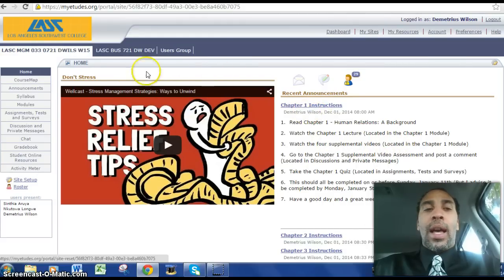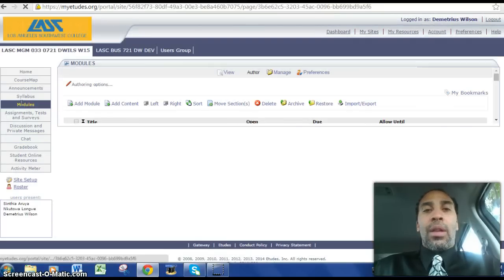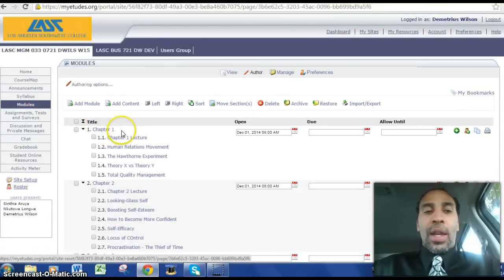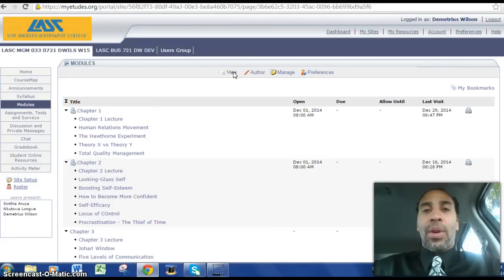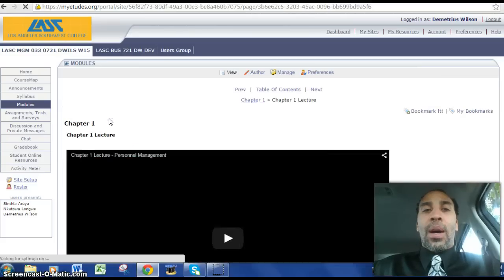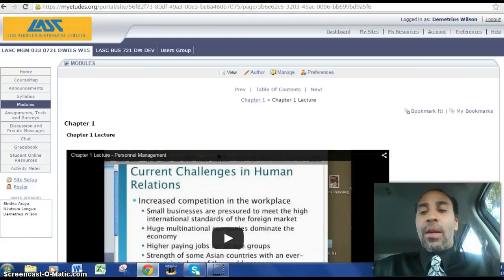So you just slide over here to the left, right, and click on modules, and they'll be in number order, and you see that it has chapter 1. Now I'm going to click view because view lets me view things from your standpoint, so this will look more like what you will see. And you see chapter 1, and then you see chapter 1 lecture. All you do is go ahead and click on chapter 1 lecture. It'll pop up, the video will be right there.